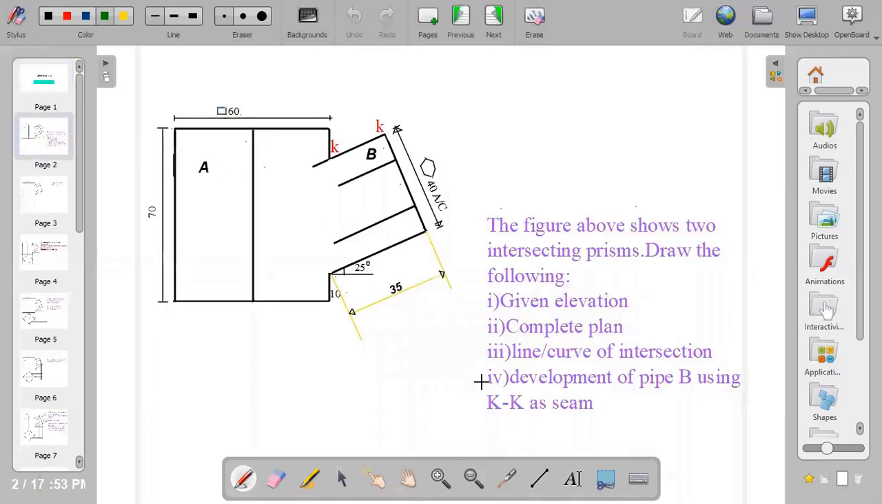The figure above shows two intersecting prisms. Draw the following: the given elevation, complete plan, line or curve of intersection, and the development of pipe B using KK as the same. So let's study the given.